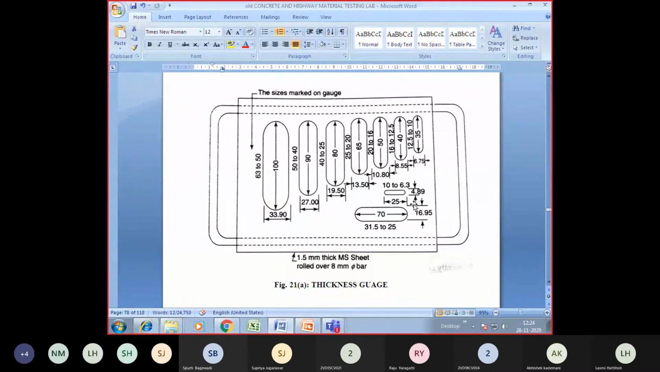Now how to pass those aggregates through these slots? Say suppose 63 to 50: 63 passing, 50 retained. The first slot is 63 passing, 50 retained. Say on the 50 mm sieve some aggregates have been retained. Only those aggregates should be passed through this first slot.